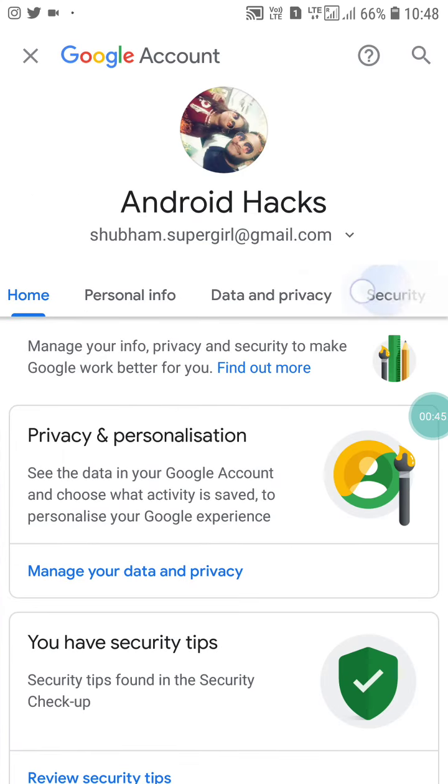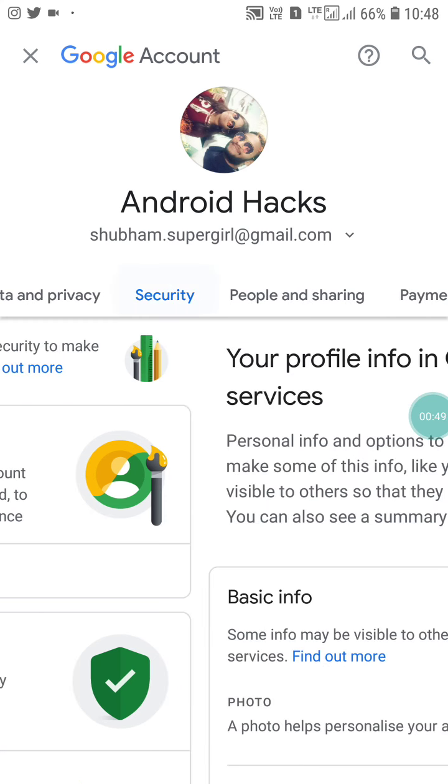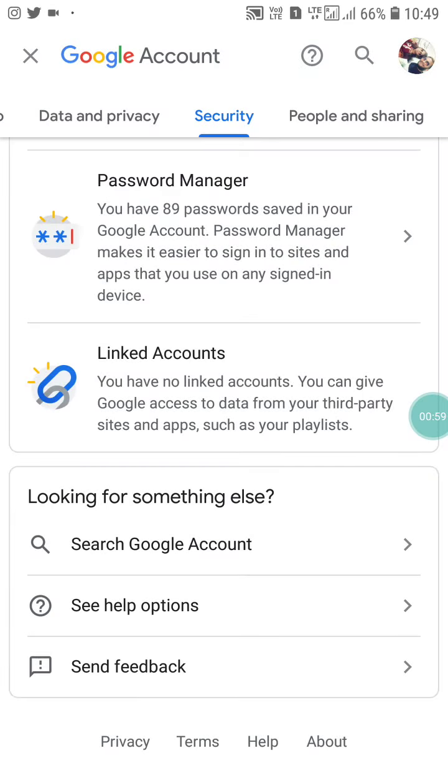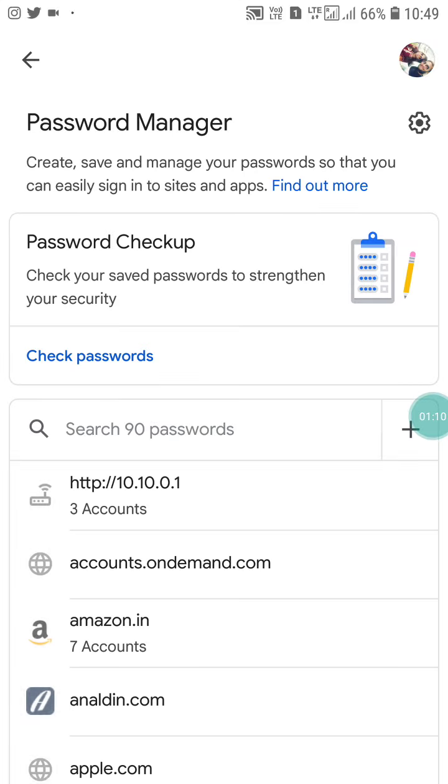Now what you have to do is just go into the security option. Click on the security option, and when you click on it you have to scroll down. And now I am going to scroll down here. So here you will see the password manager option. Just click on this password manager option and wait for a few seconds and it will show up here.